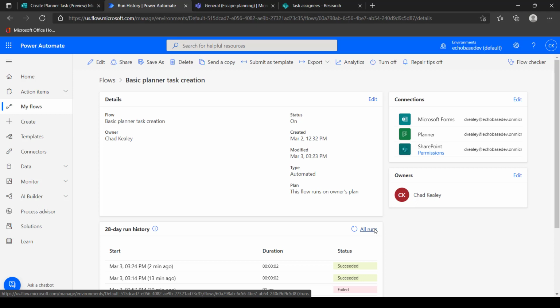Look forward to video number 3, where we will jump into creating some checklist items. Checklist items in a task are really useful for kind of spelling out what needs to get done. And we'll show a couple different ways to do that in Power Automate.